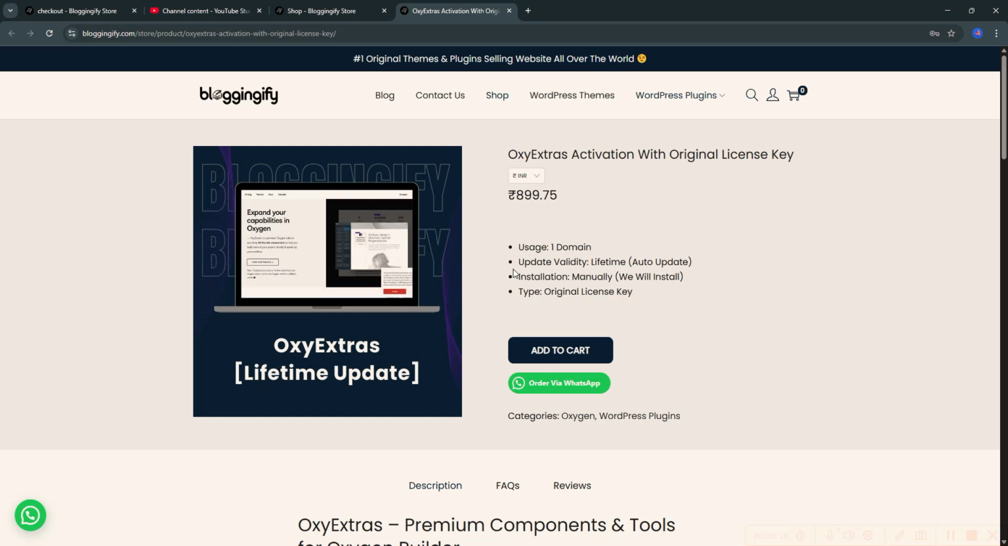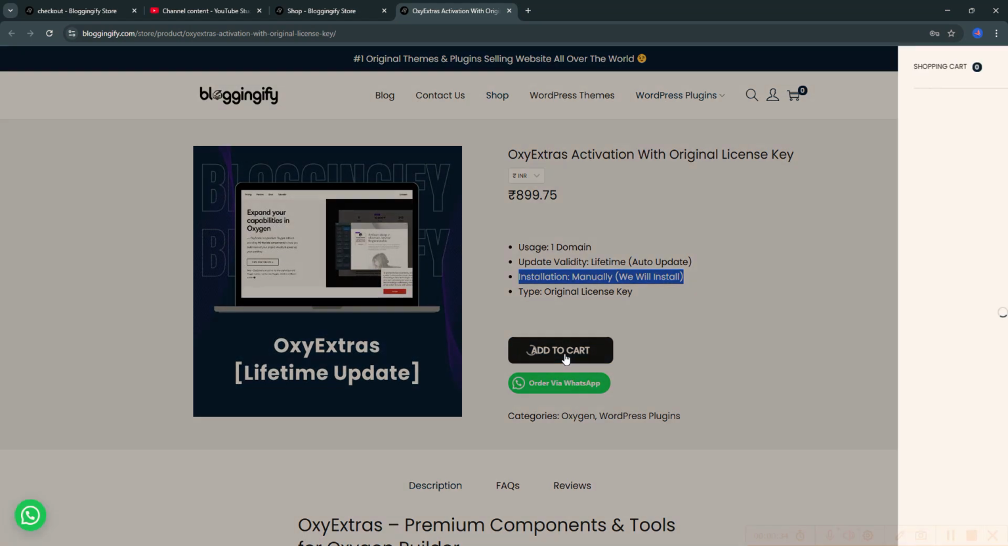Uses for one domain, update validity, lifetime auto update from your WordPress dashboard. Installation, manually we will install. That means you have to share your website temporary access with us, and we will install your product with our original license key in a few minutes. That's a simple process. So if you want to purchase this one, just click on the add to cart button.